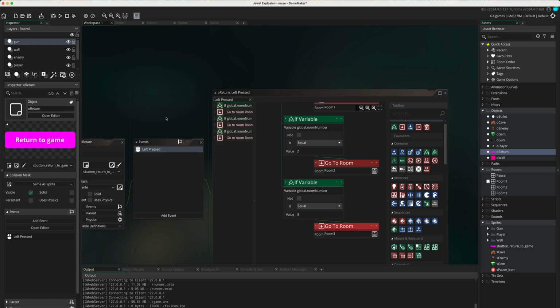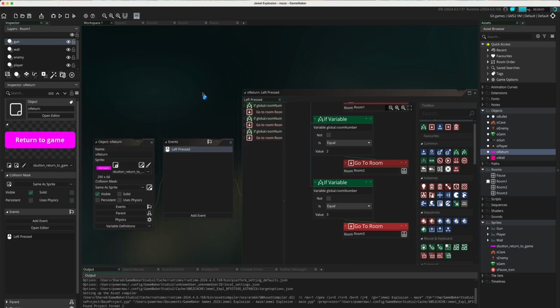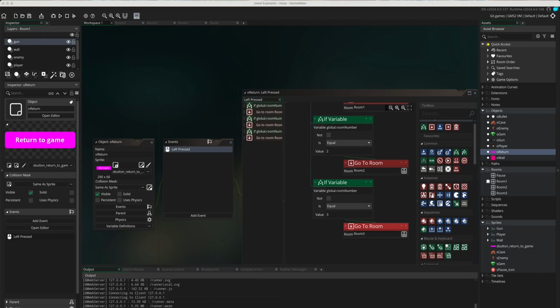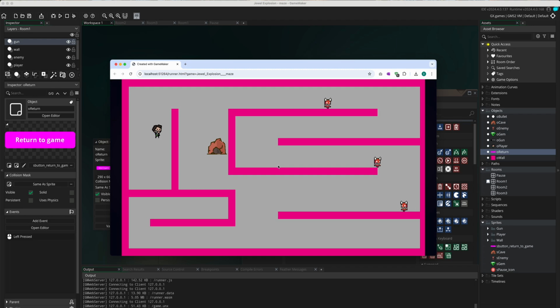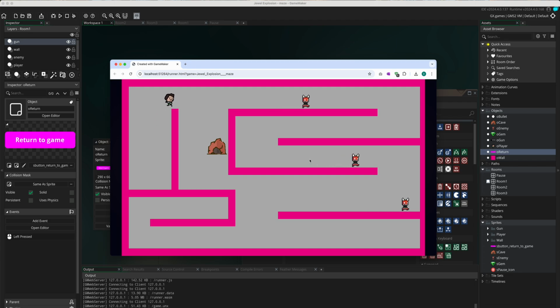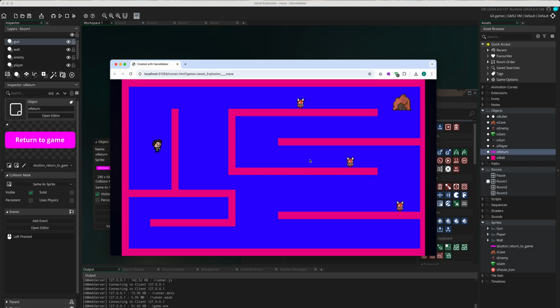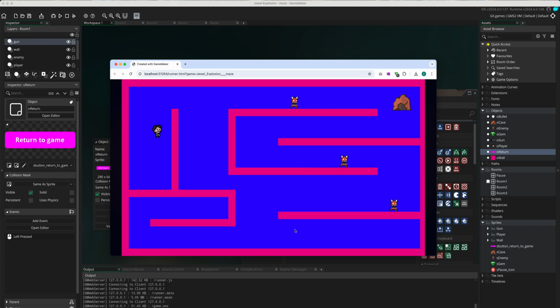Okay, so let's have a little look now at this. So let's play the game. And what we've got now is we can wander around still, and if we press P, we return to game, we go back to that. So let's try it now. Let's go to, this is level 2, let's press P, let's return to game, we're going back to level 2.